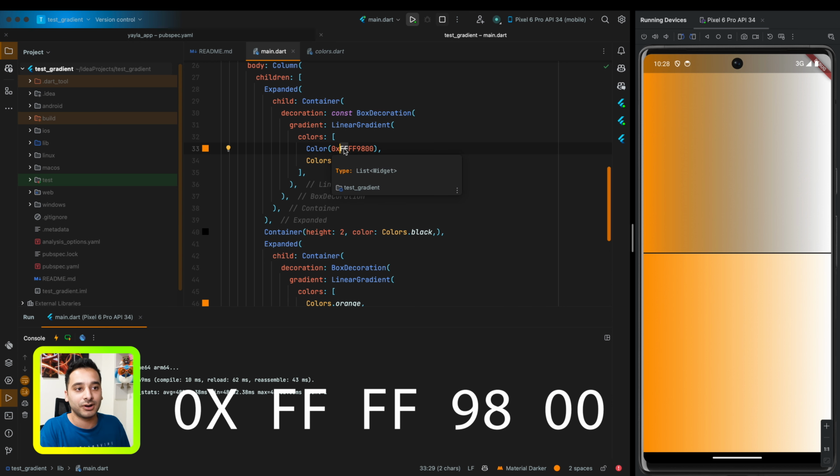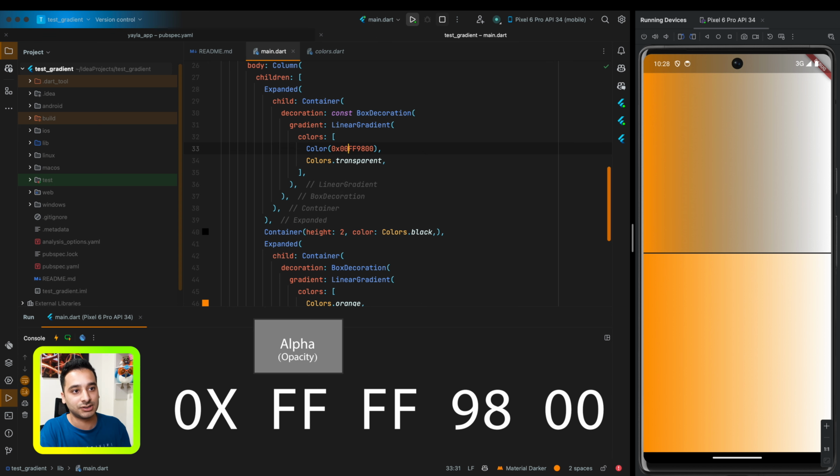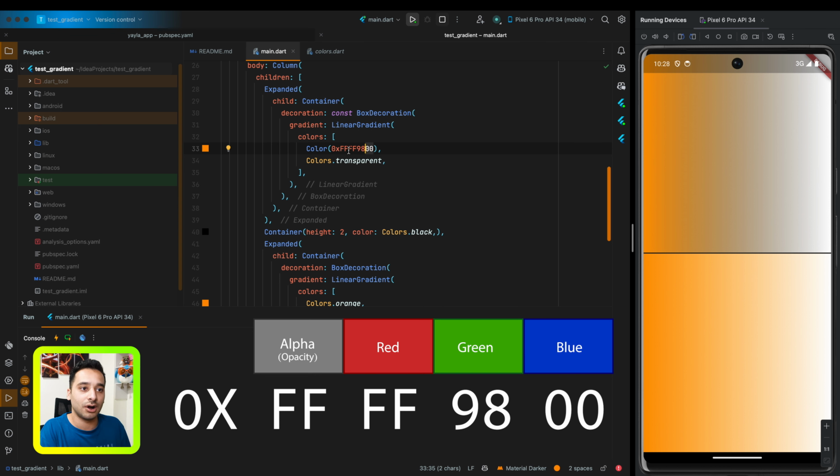The first two parts are for the opacity. For example, if you write 00, it's 0 opacity, it doesn't draw anything. And if you try something less, for example AA, it's something with less opacity. And the other channel, the second channel, is for red, this one is for green, this one is for blue. So it's ARGB.